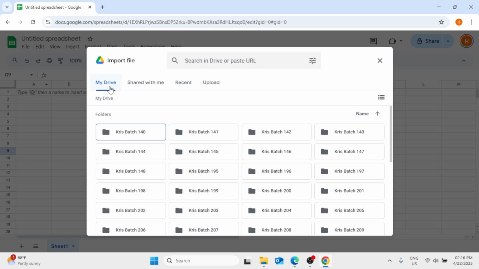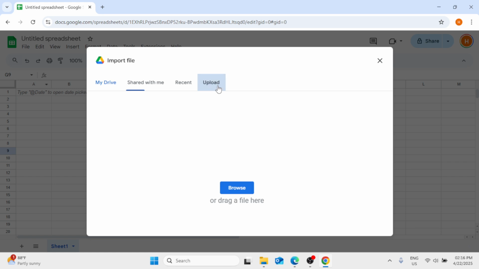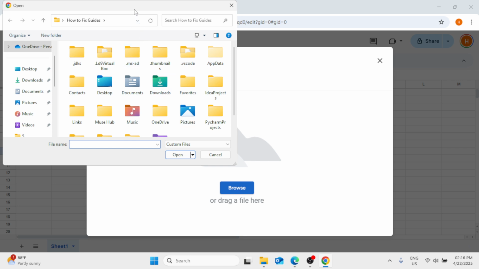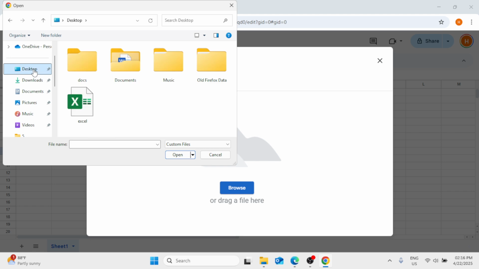You have here My Drive, Shared with Me, Recent, and Upload. Click on Upload. And then you have here to click on Browse. Then you need to locate your Excel file. Now I have this saved on my desktop. This one. Click on that. And then click on Open.